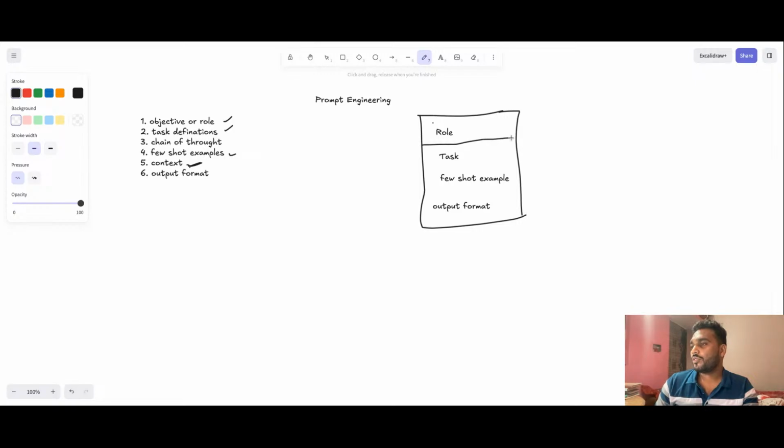Now what do we need to do? We need some tags to differentiate: this is the task, this is the objective, this is the example, this is the output. So the LLM can differentiate them. So this is the structure of the prompt, and this is the way of understanding the prompt.